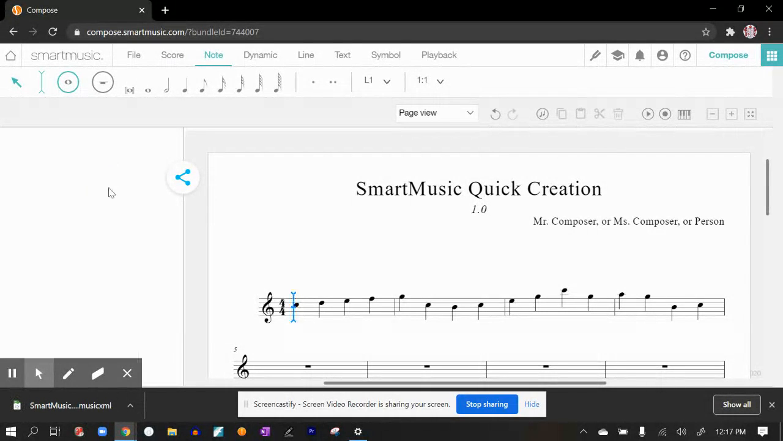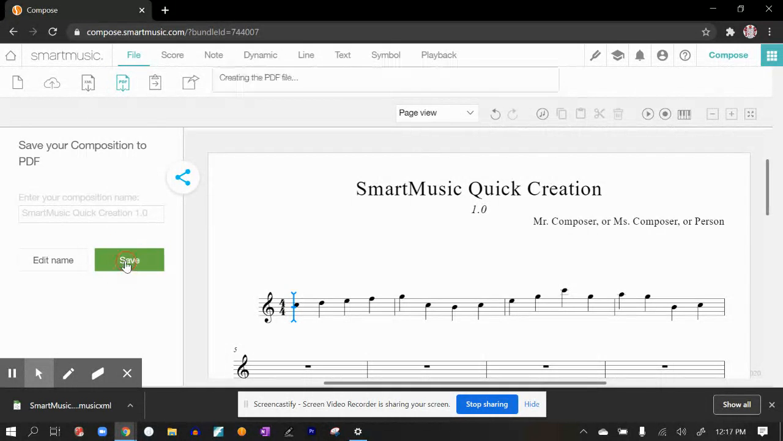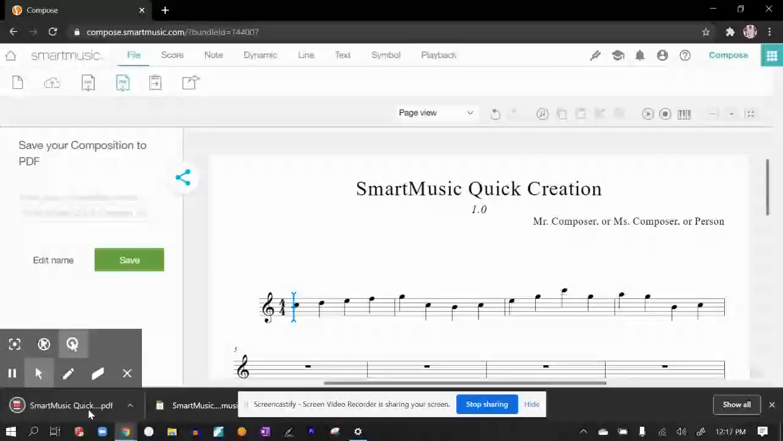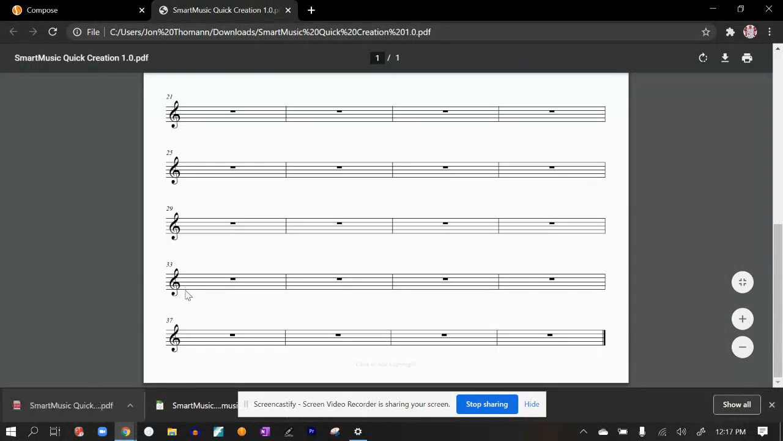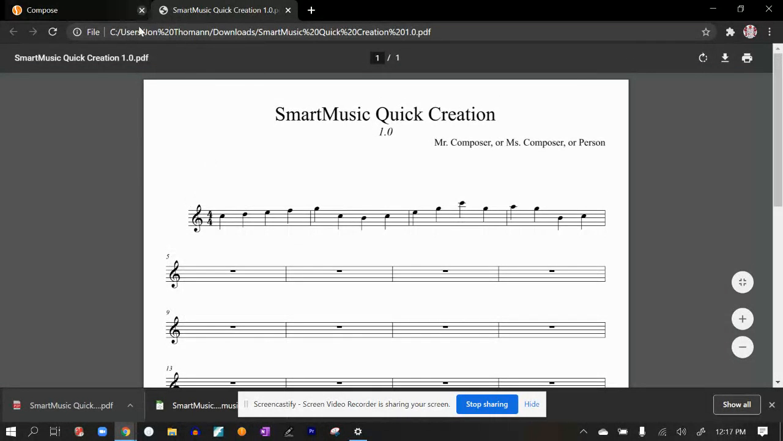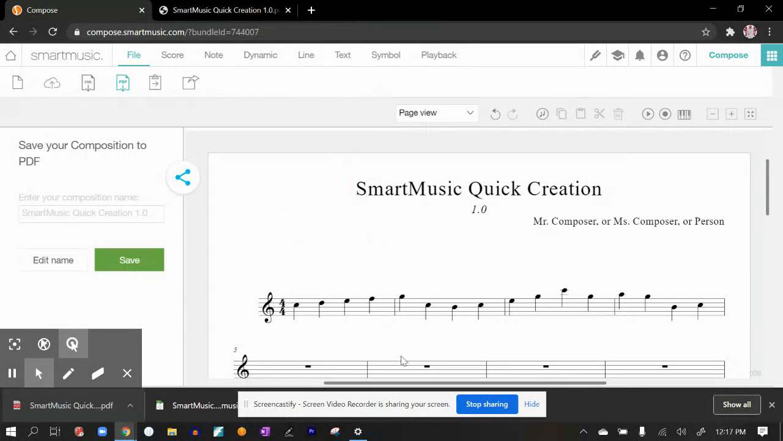And then if we want to save it as a PDF, we can save it as a PDF, hit Save. It goes to your downloads file. You can open it as a PDF, and now you have this ability to share your document as well. That concludes this tutorial. I hope it helps.